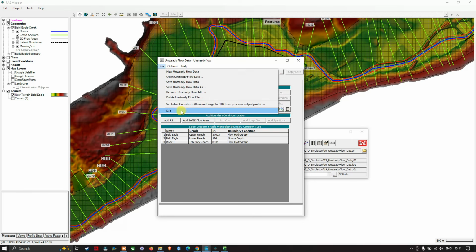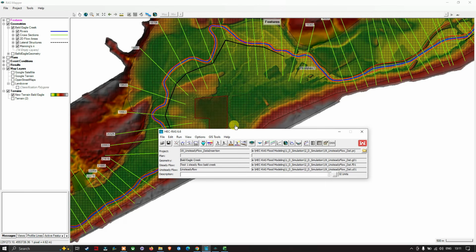So in this video, I have shown you how to set the boundary condition for our tributary reach in HEC-RAS 2D for our flood modeling.